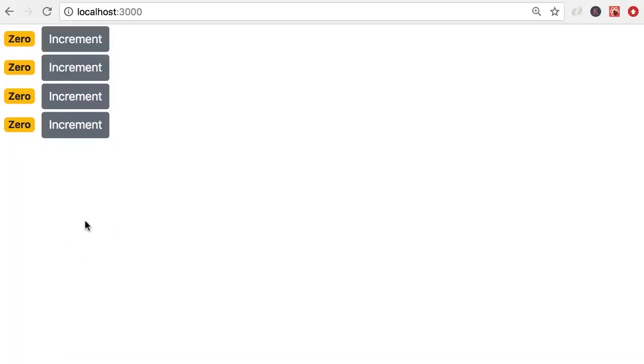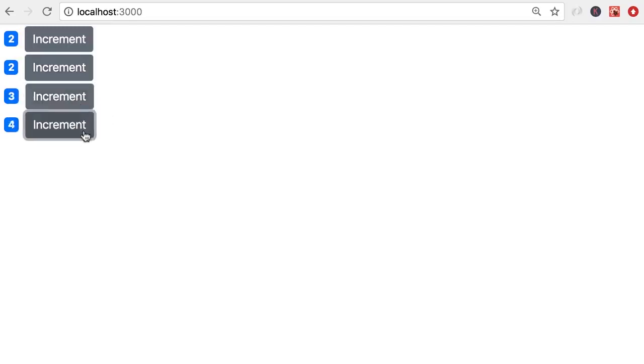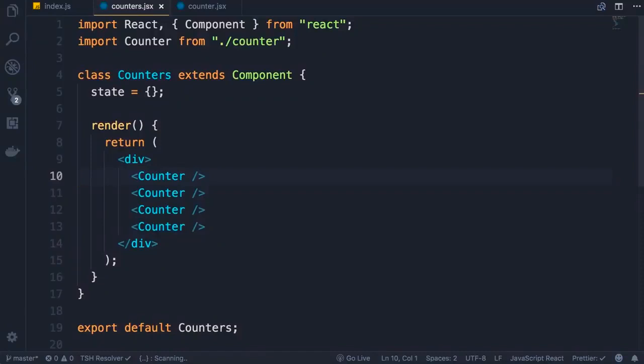You can see we have multiple counter components. Each component has its own state that is completely isolated from the other components. Beautiful. Now let's take this to the next level. Instead of hard coding these counter components here, let's add an array of counter objects to our state property and render them using the map method.